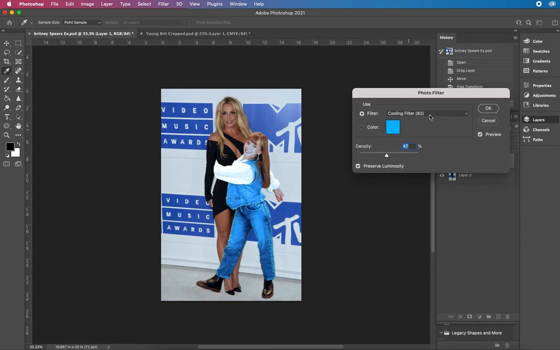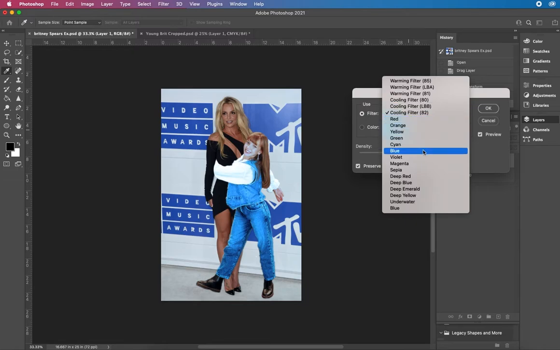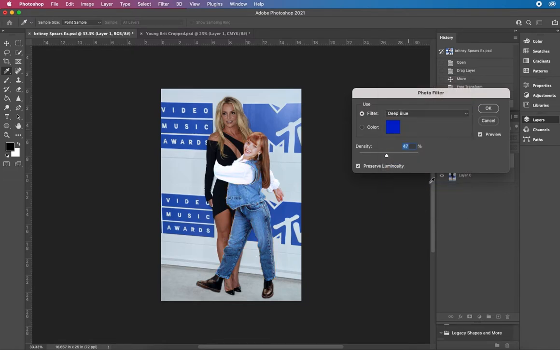And that's up to you, however you'd like to go about that. You could even select some of these down here, like a deep blue. And that will also help, and even with the presets, you can select the density. And that will also help add some unity between the two photos.